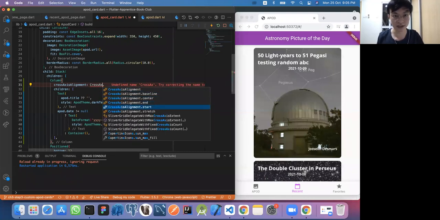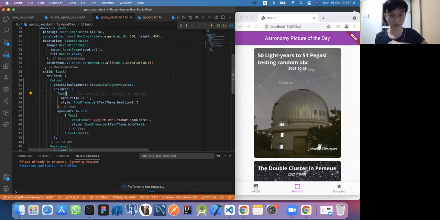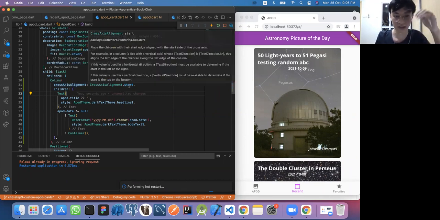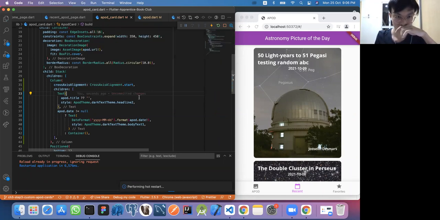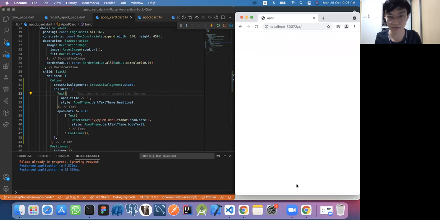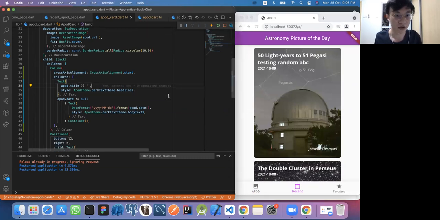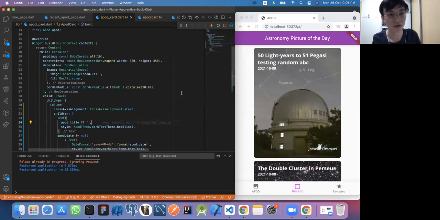So we're going to use this start. By default, it's actually a center. So we can see it's rendering center, but now we are changing the behavior to start. All right, so you can see now it's rendered in the start. Yeah, that's the ideal solution.